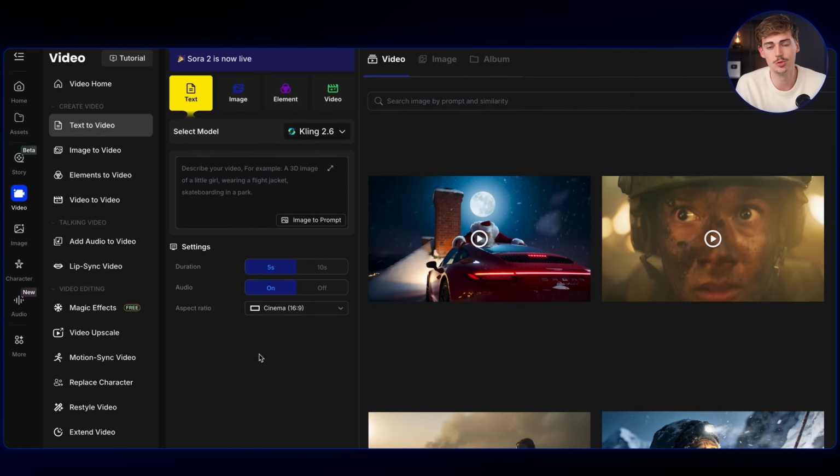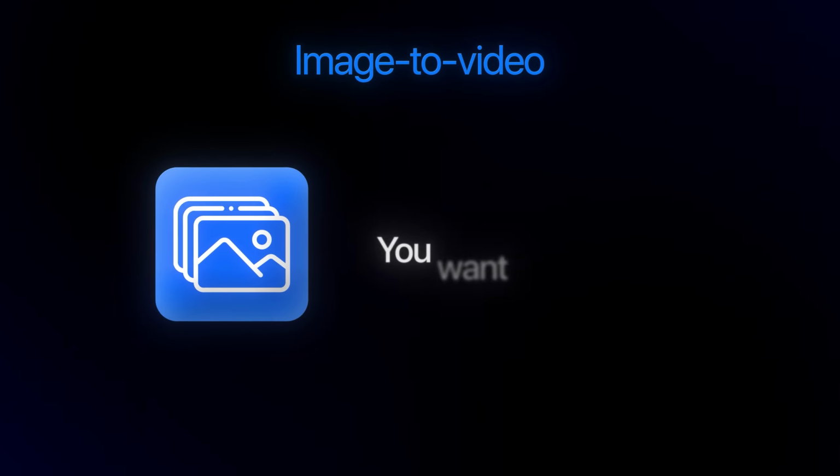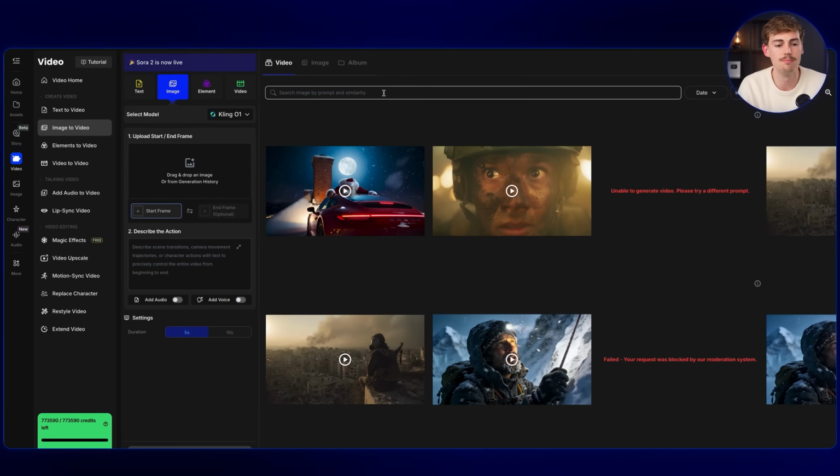Most of the times though, you want to be using image to video. Now with image to video, you have a lot more control over the output because here you already have done the first step, which is establishing what your video is gonna look like. And you do that by importing your video.